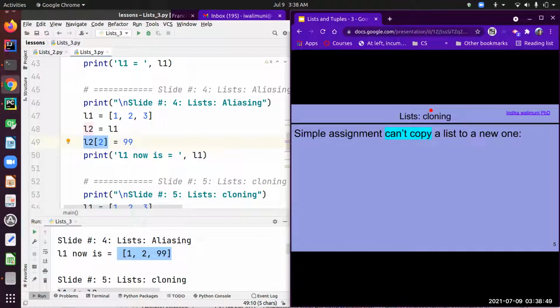All right. So now we saw that if we use simple assignment, like we did over here, we cannot make a new copy. It's simply going to refer to the same value. So then the problem is, how can we clone a list? Remember, we cannot use simple assignment like this to clone. So then how do we clone a list?